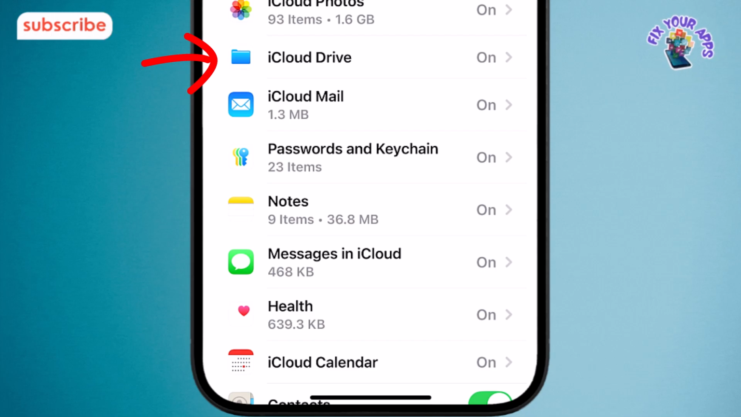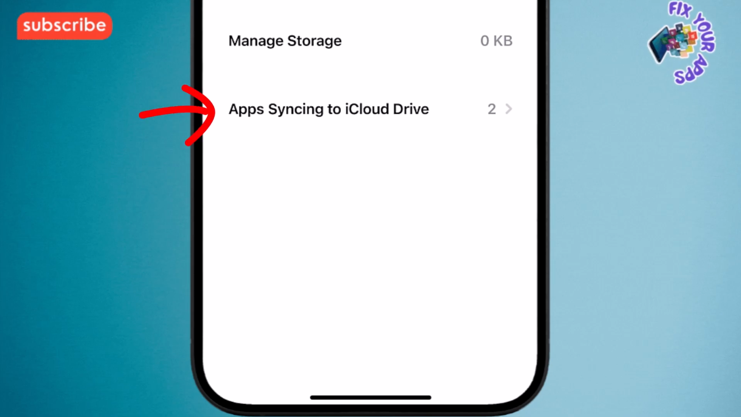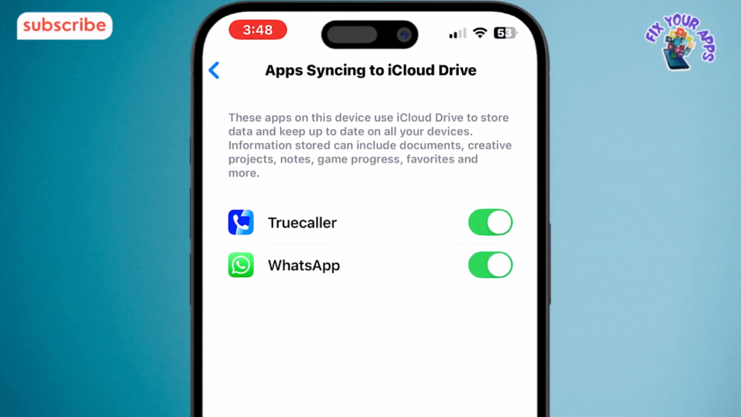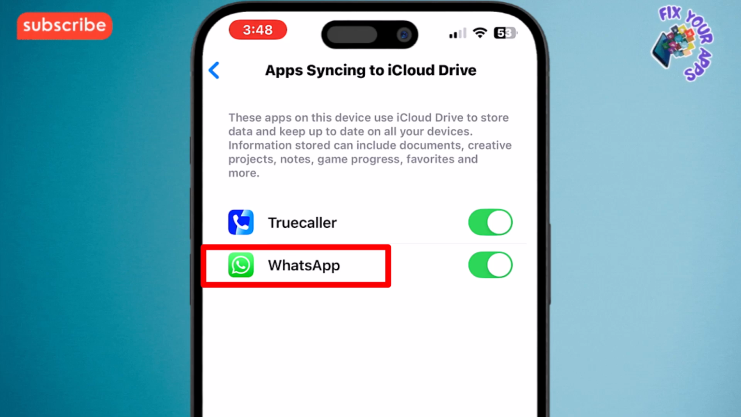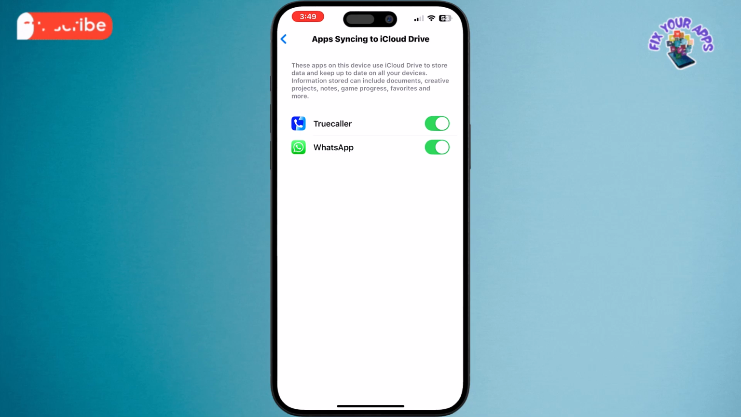Step 5. Tap iCloud Drive. This is the service that stores and syncs app data across your devices. Step 6. Tap App Syncing to iCloud Drive. This option lets you choose which apps can sync their data with iCloud. Step 7. Toggle on WhatsApp. Enabling this ensures WhatsApp can sync properly with iCloud and your iPhone system.